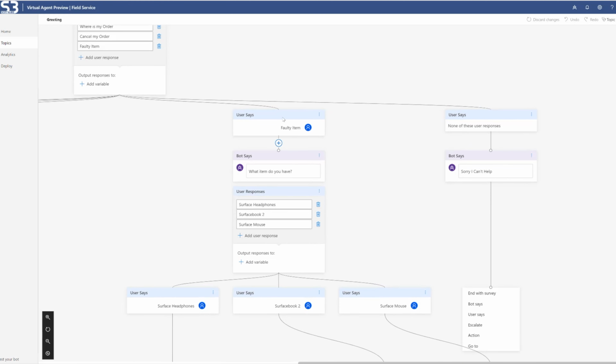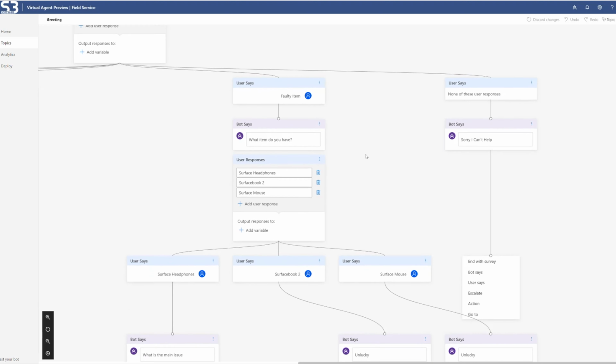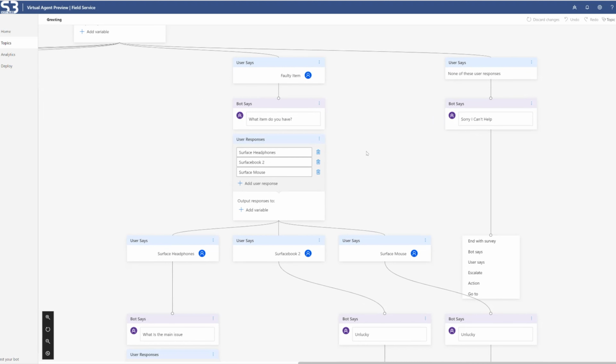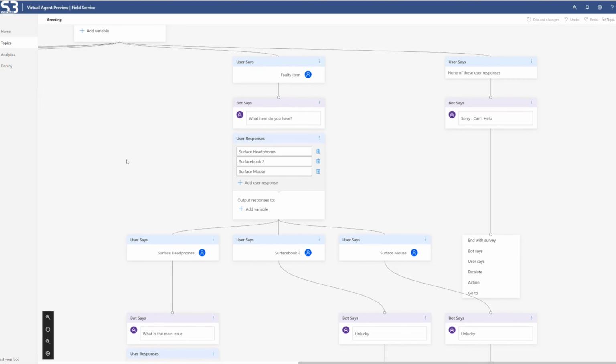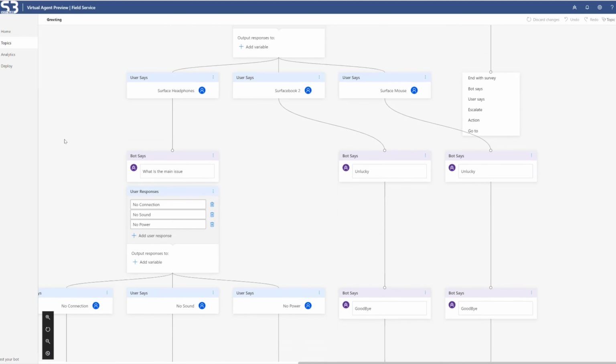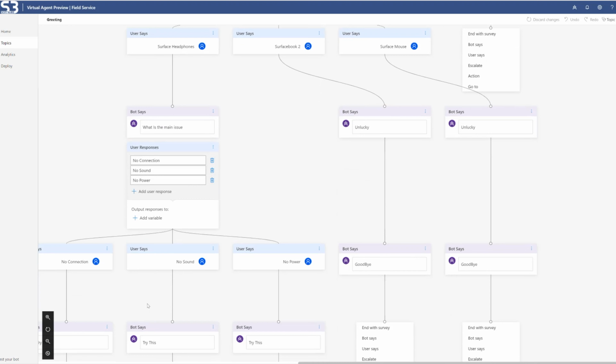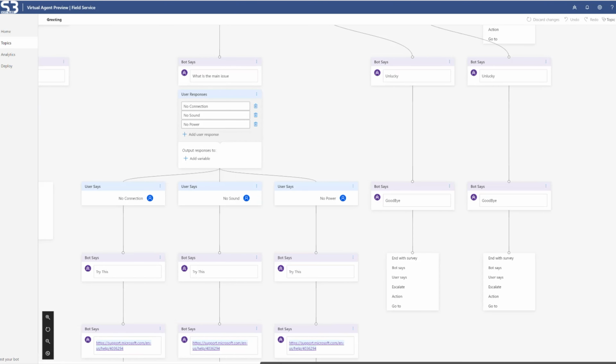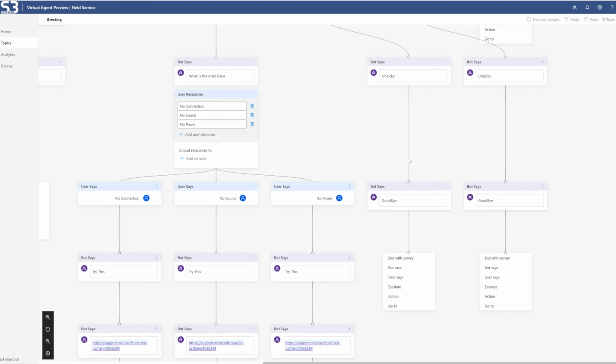So this is the big one. If there's no responses here, sorry I can't help, see you later, go away. If you've done what we've trained it to do, then we will go to the next one, which will say select your product, which is your headphones. We're going down a path that we're making them go down. So if you've got a Surface or a Surface Book or a Surface Mouse, unlucky, see you later, goodbye. Ends with a survey.